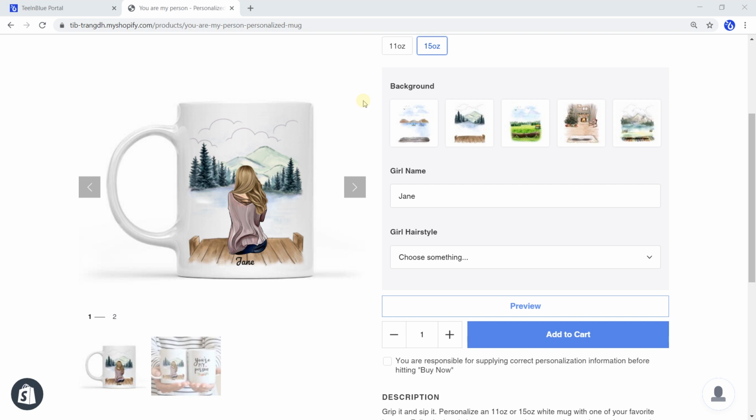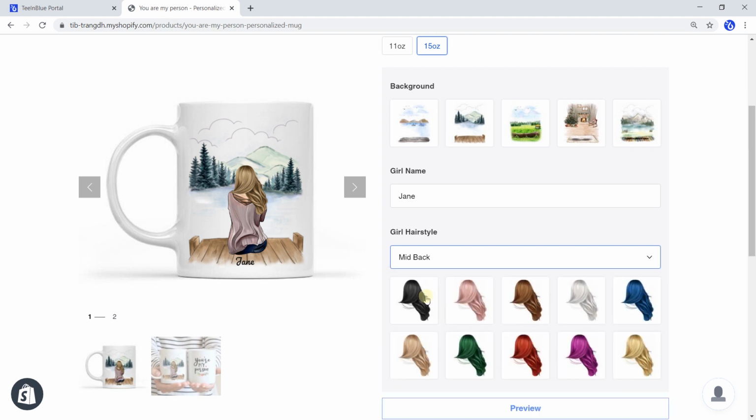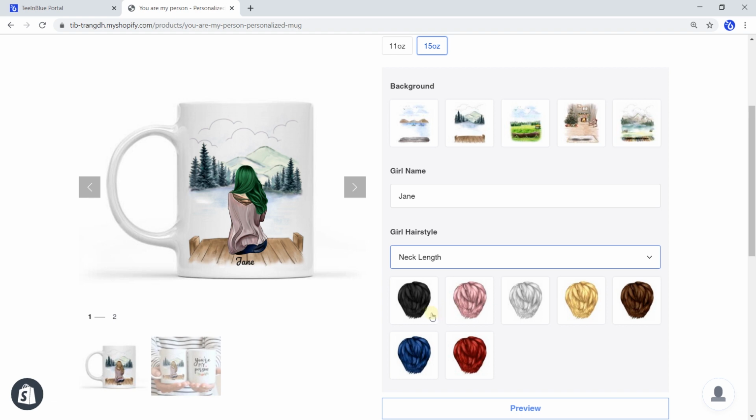As an example, we have a default hair layer here, which is a mid-back style. When we choose another mid-back clip art, it will fit perfectly, because they have the same size. But if we click on this neck length clip art, we can see that the new clip art is too big compared to the body, and its position is wrong as well.